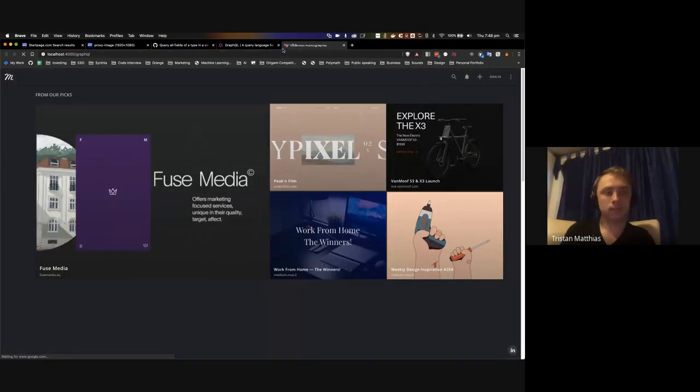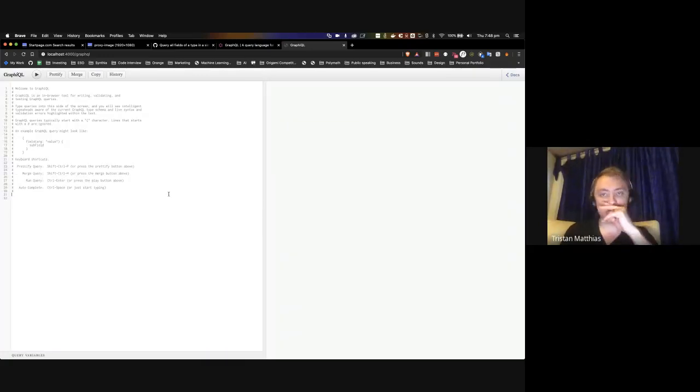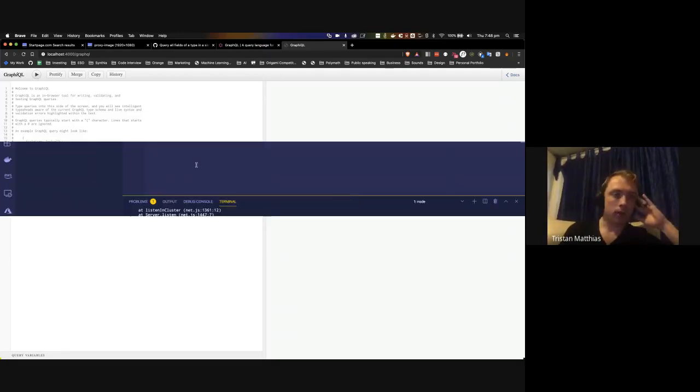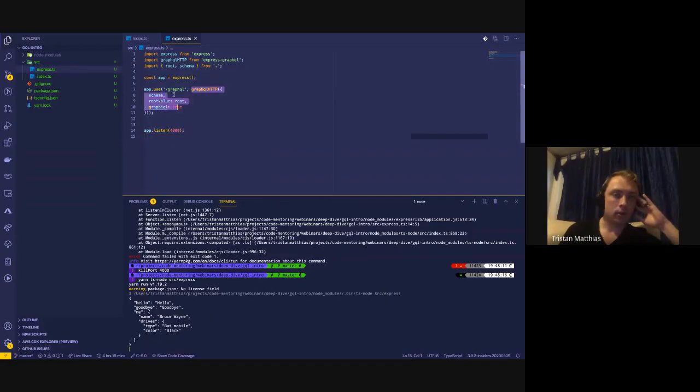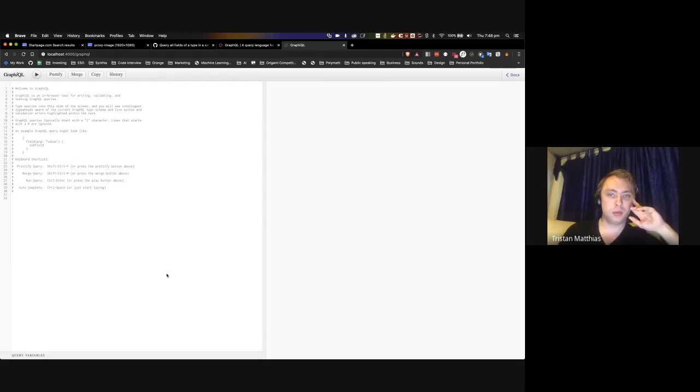Localhost 4000/GraphQL. Boom. So what is this? How do we get here? Well, this GraphQL Express package provides this GraphiQL already built in. So that's what this tool is.